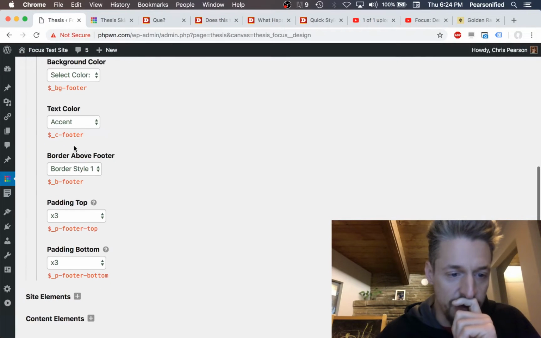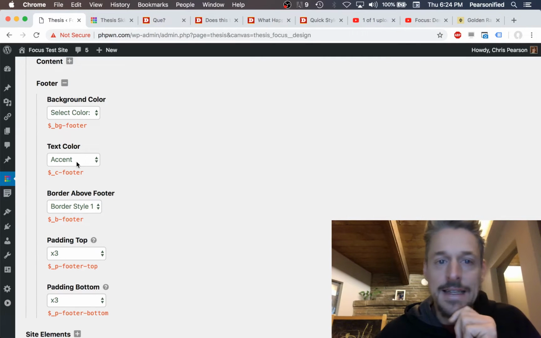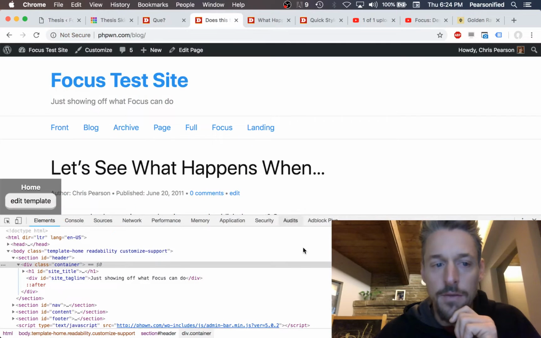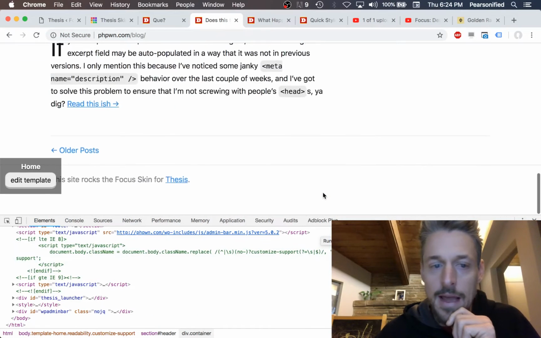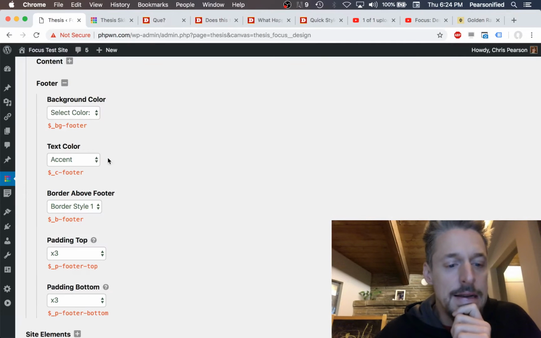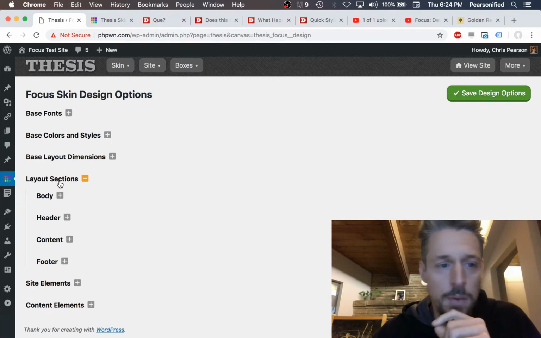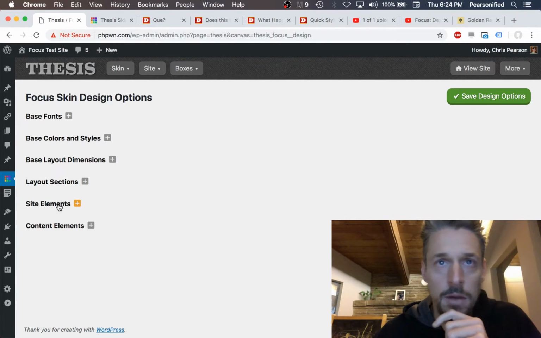And then, of course, your footer controls. Right now I'm using the accent text color in the footer. That's how the Focus default is set up. And we can go down and look at that. Here it is. You can see that it is that light gray color and not the dark black text color that's in use everywhere else. So there's that. And that's pretty much it for the layout sections. That's self-explanatory. You can play with those, see what they do, no big deal.